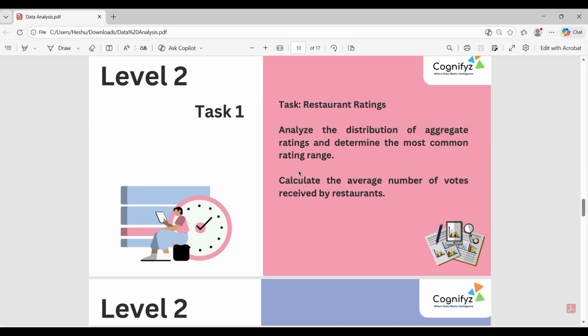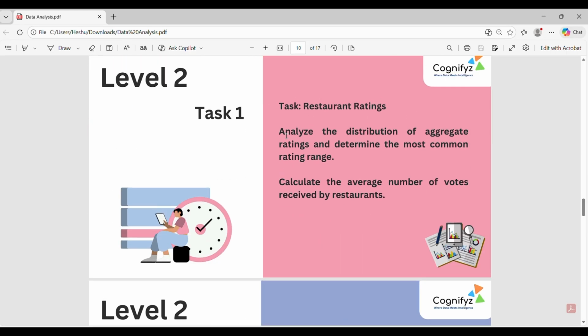So coming to level 2, here the task is restaurant rating. On this topic, we will see 2 types. Here, analyze the distribution of aggregate rating and determine the most common rating range, and calculate the average number of votes received by the restaurants.